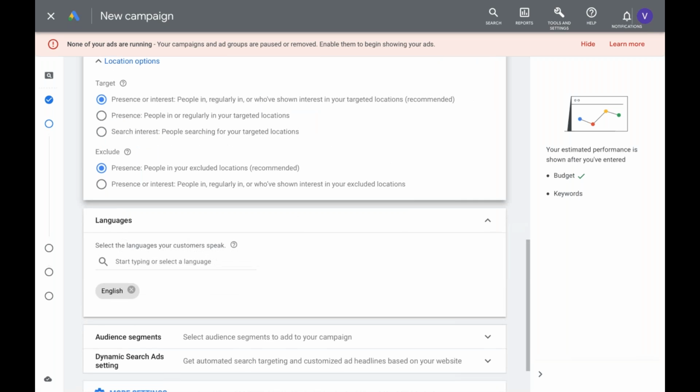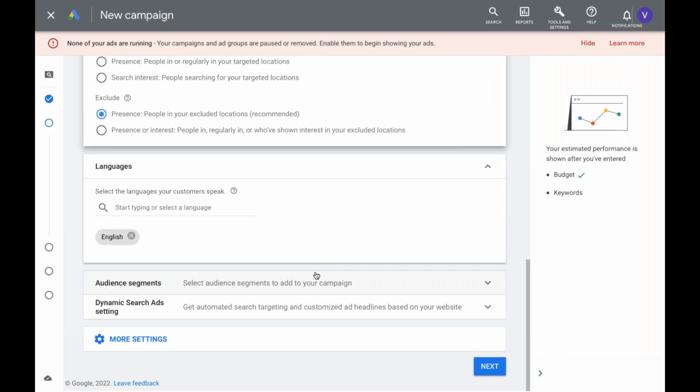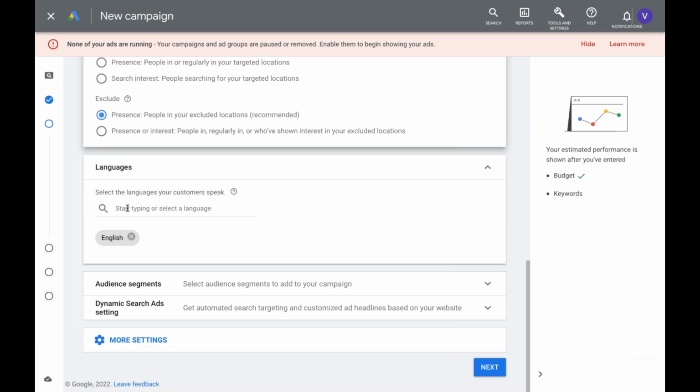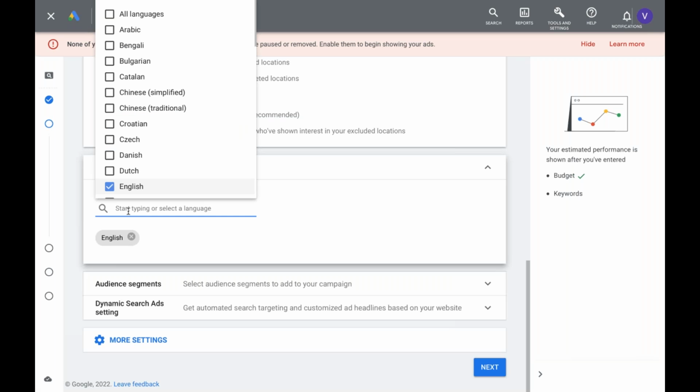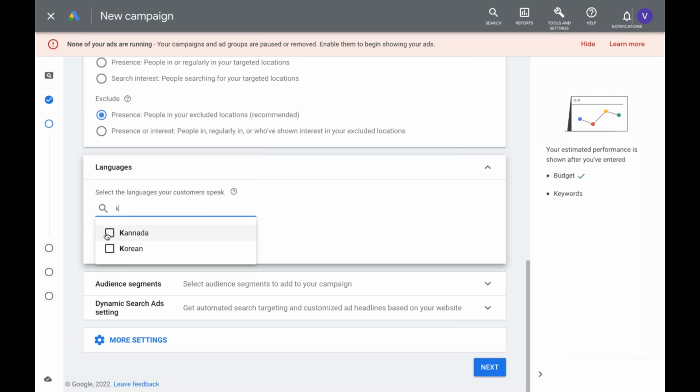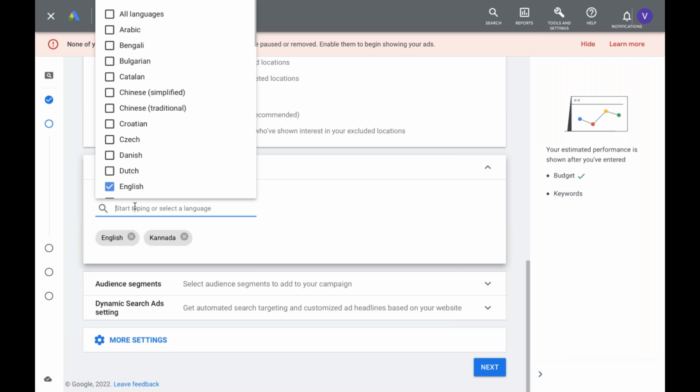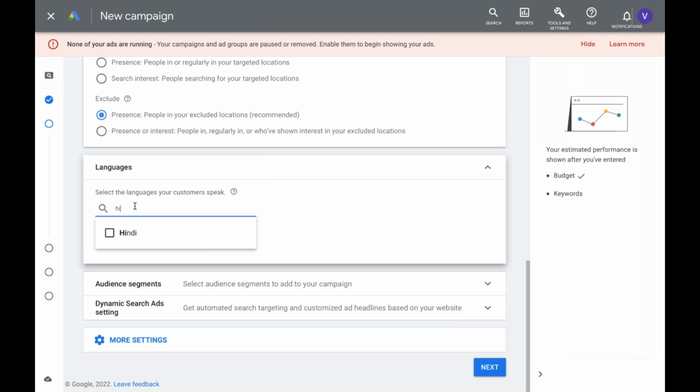All right, next. It's about language. You can choose the language. So I'll just choose in Bangalore. I'll just pick one language here. We do speak a lot of languages. Okay, I'll take Hindi as well. Okay, I'll take one more. So choose the languages they are likely speaking in that area.